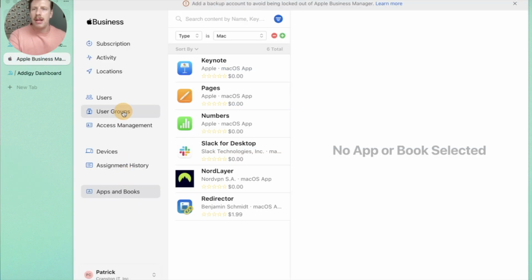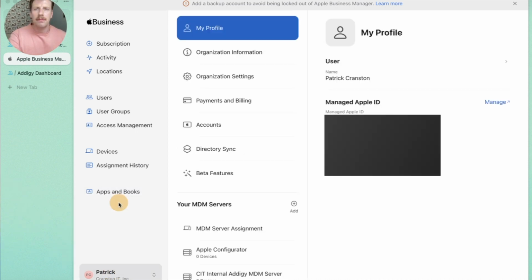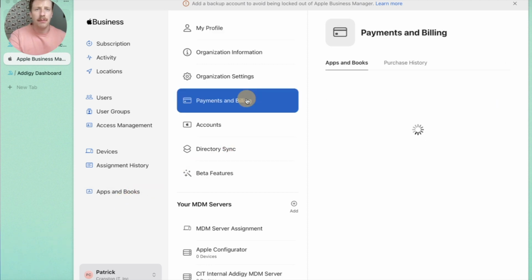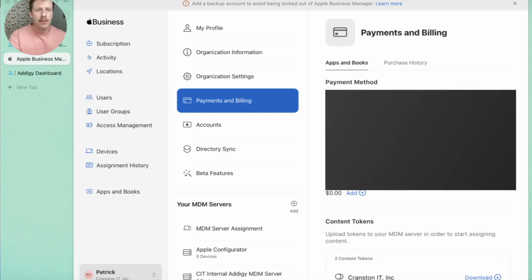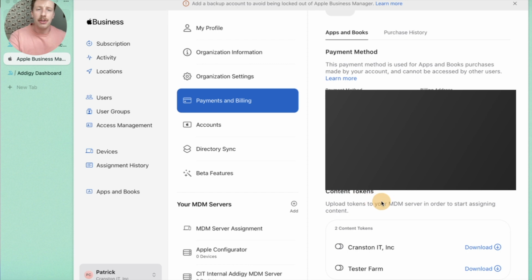In Apple Business Manager, we're going to go down to the name in the bottom left hand. And we're going to go to Preferences. And we're going to go to Payments and Billing. Sometimes this takes a couple seconds to load. There we go. So next we're going to scroll down until you see content tokens.